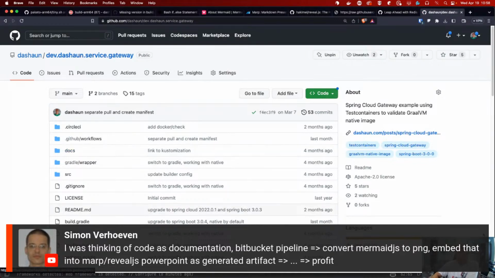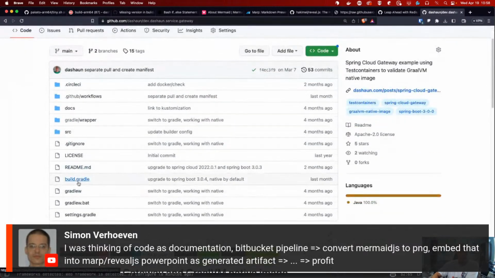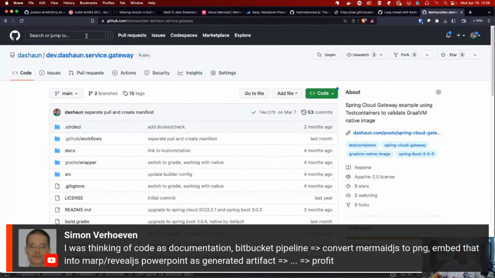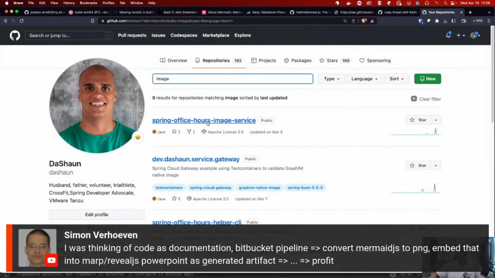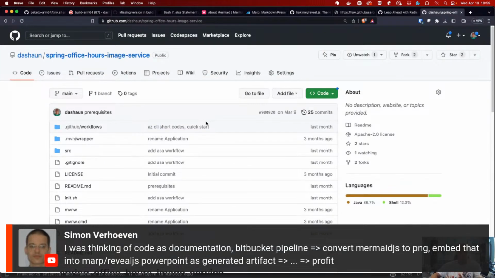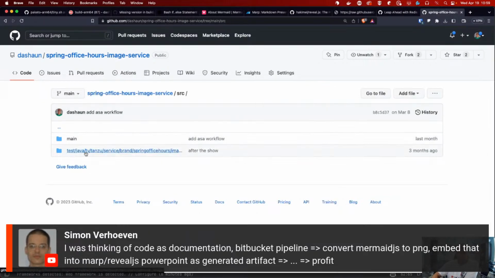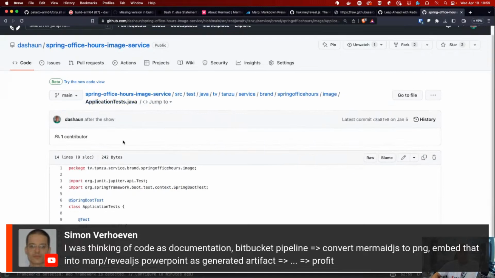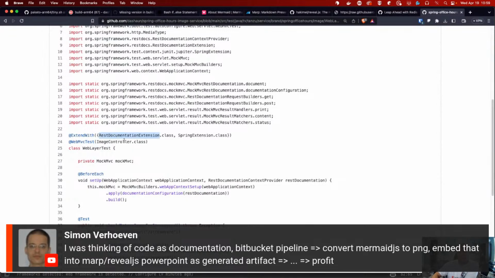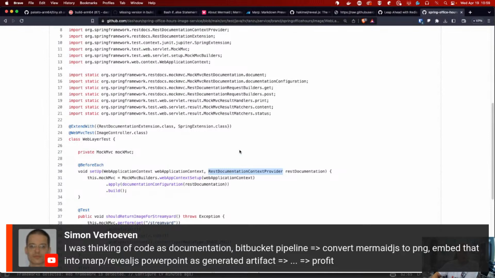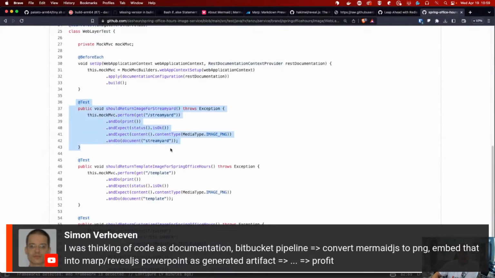Now I didn't put it into my GitHub. You said Bitbucket pipeline convert. So my pipeline here, part of my build. We did this during our code session where we were talking about Spring REST docs a little bit. So in this test, I've included Spring REST docs. With this REST docs, I can run my tests and I can export snippets into AsciiDoc.